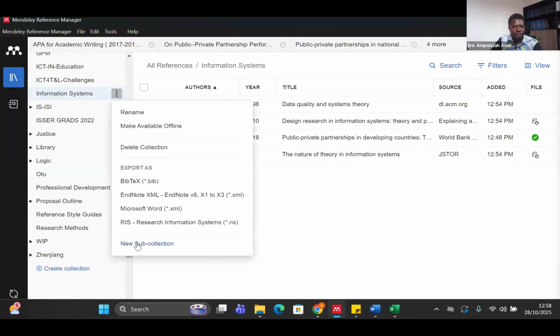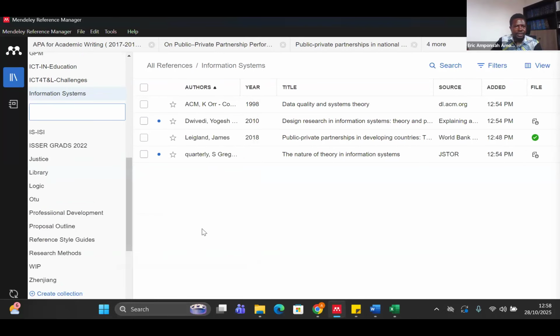Good. So you have sub collection. So you click on sub collection. So let's say we have a course in this known as design systems. Design systems. All right. As part of the information systems course.